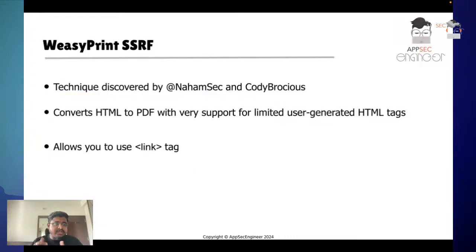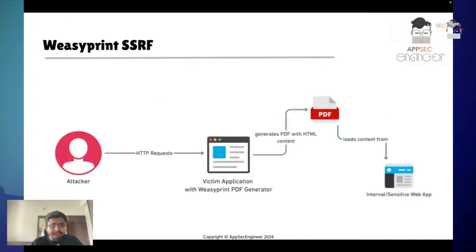Right. One such library is VisiPrint, which is an SSRF vulnerable library, VisiPrint SSRF, where an attacker can craft a payload in a link tag. There is a link tag that can be added as a payload. Then when the parsing of the HTML content to PDF happens, this link tag will get executed and the credentials will get harvested inside the PDF file itself. We're going to see that in the lab later.